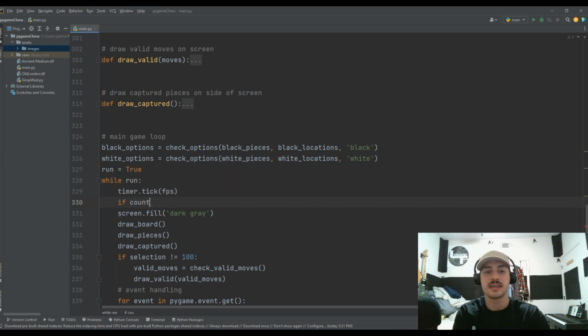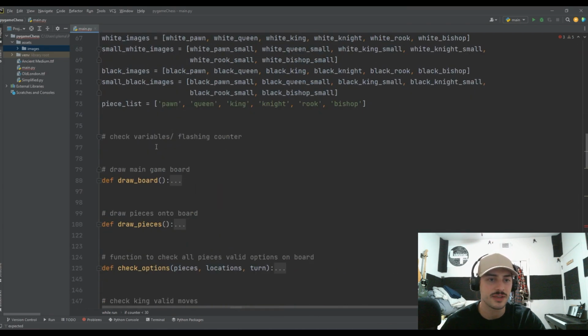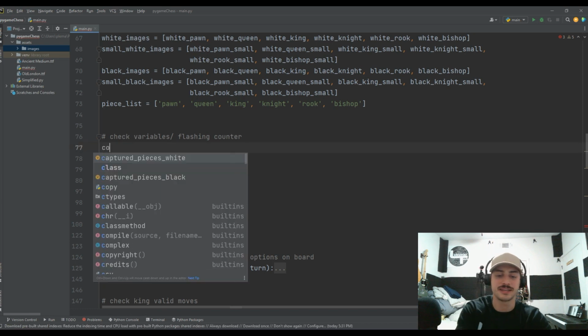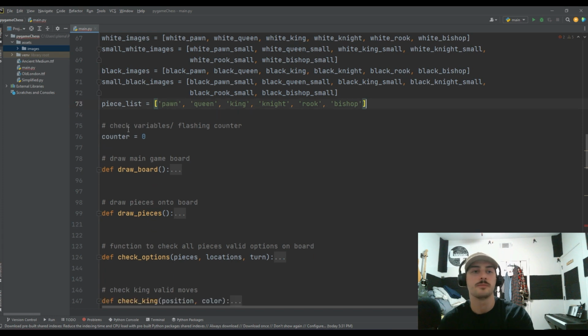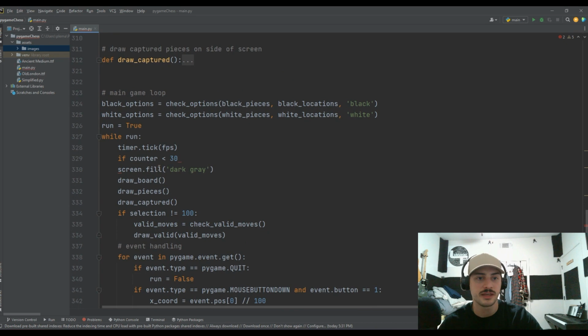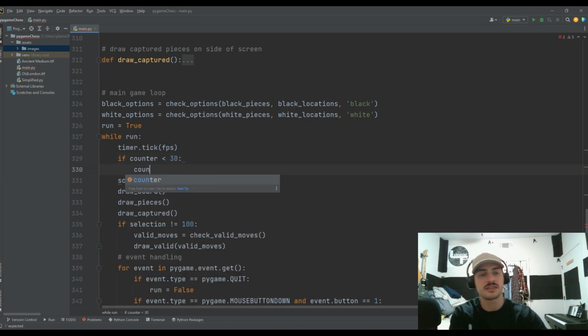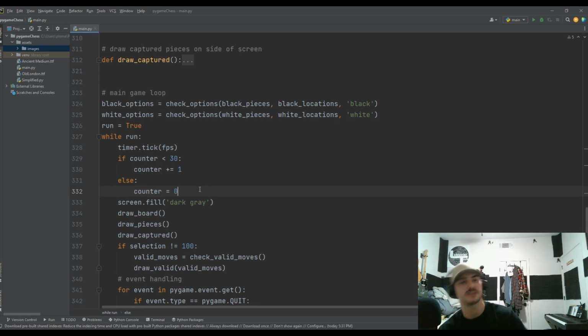So I'll say if my counter, which is that variable I made a little bit earlier, or maybe I didn't, when I made all these other variables, I don't think I ever made a counter. Oh yeah, I made a spot for it. So counter will start out equal to 0, and we'll just basically use it as a flasher. Okay, so if the counter is less than 30, then what we'll do is we'll just say counter plus equals 1, and then we'll say else. That means it's hit 30, counter is back equal to 0. So this will just be a variable that'll count to 30 and go back to 0.